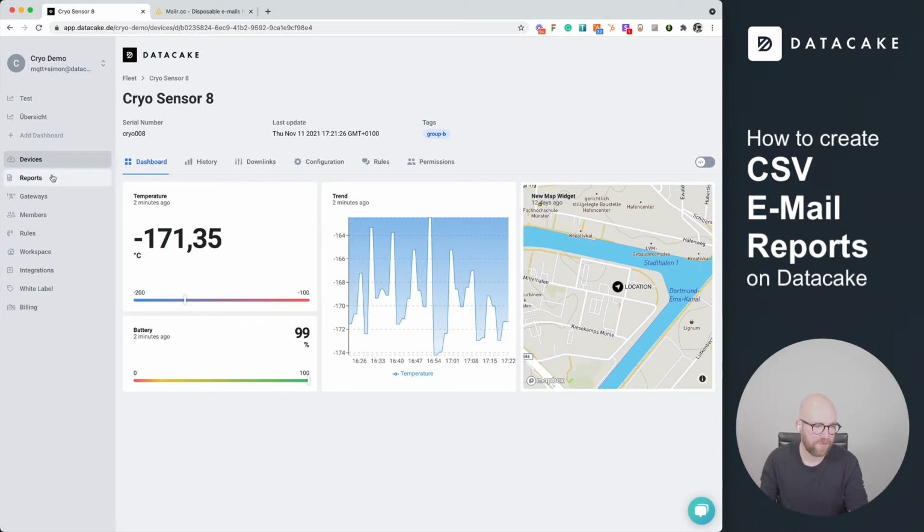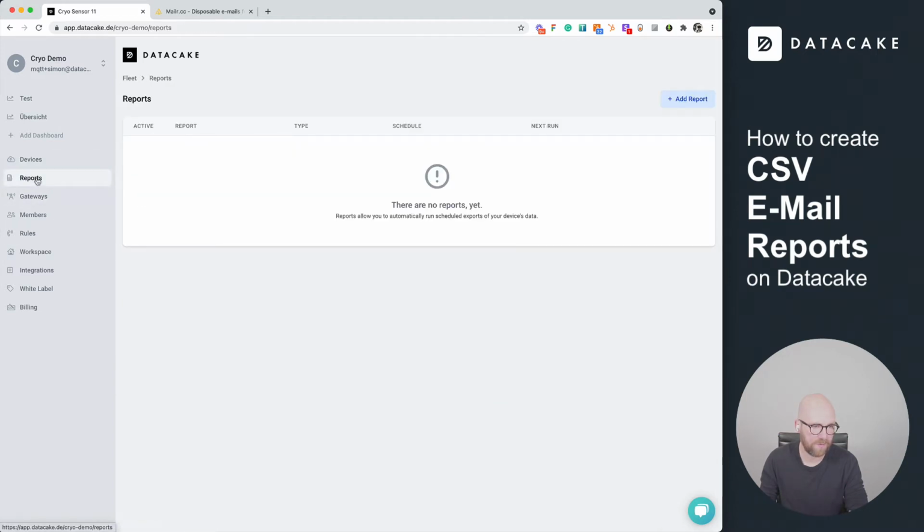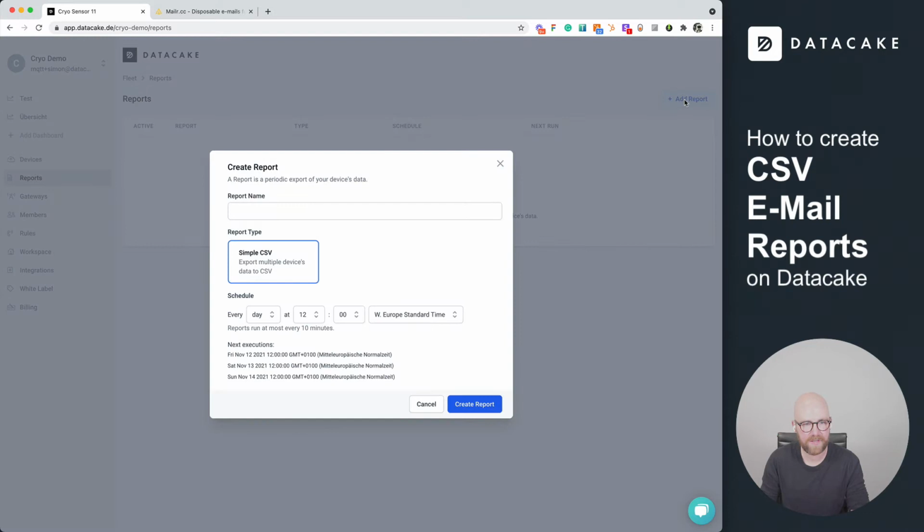So on the sidebar here, you find this element called reports. You click on that, and this brings you into the report section. Right now it says, okay, there are no reports yet, and we are now going to create our first report. So you simply click here on this button. This brings up a new module. This is the first initial setup module.